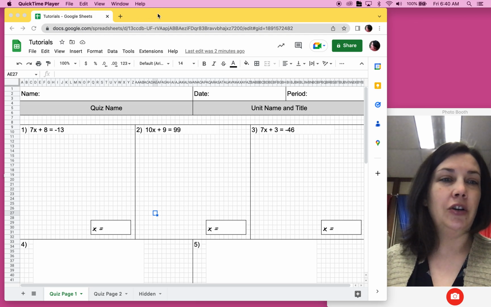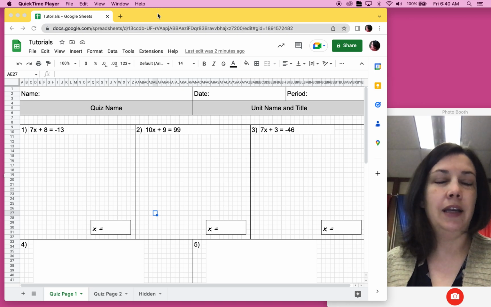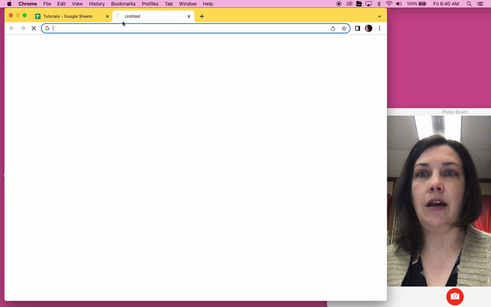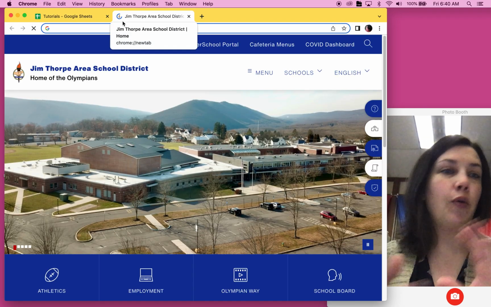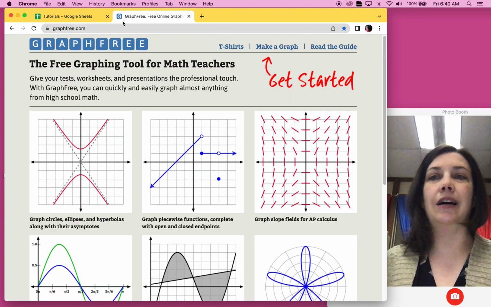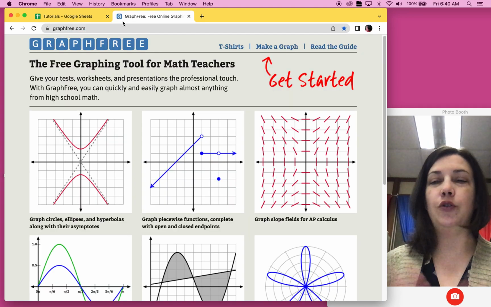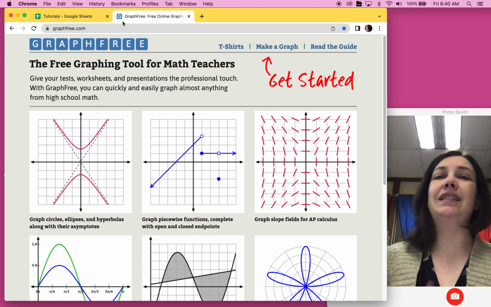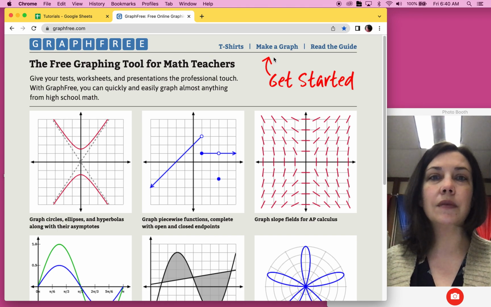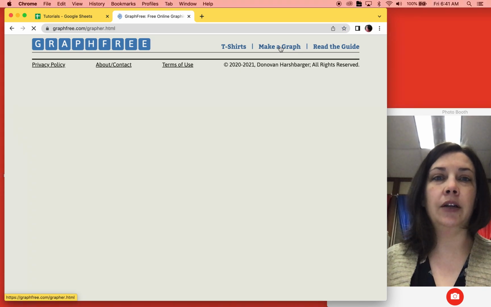Let me start by showing you my favorite website to get some math graphs from. So we are looking at graphfree.com. If you have not discovered this, this is wonderful. It makes everything look professional. So I'm going to click on make a graph here.